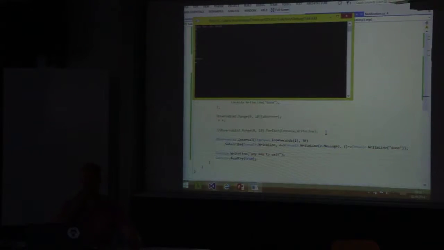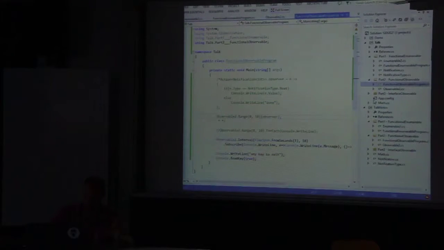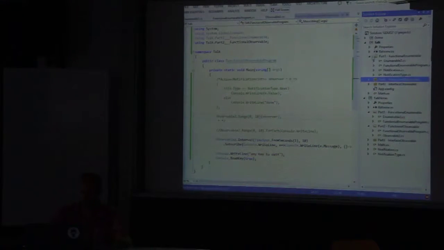Ta-da! So now we know we've encoded errors, we've encoded completion. The one thing we're missing now is unsubscribe or deallocation of resources. Before we get onto that, you'll be glad to know we're going back to interfaces.